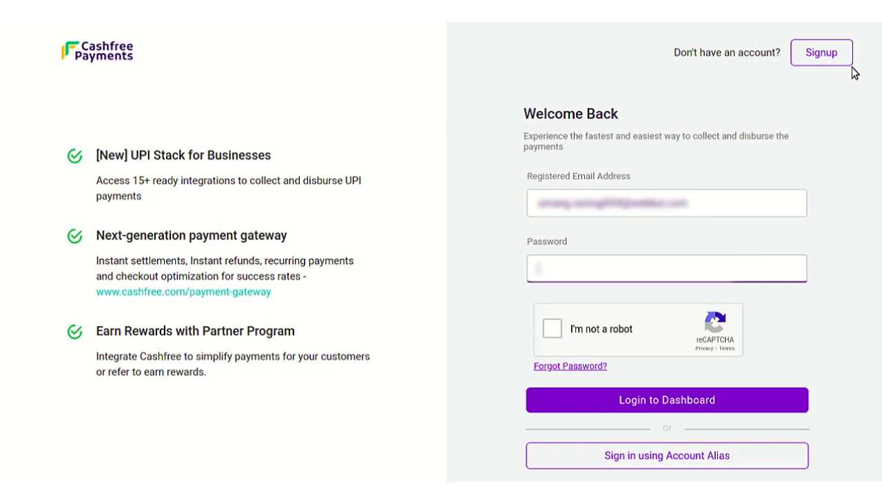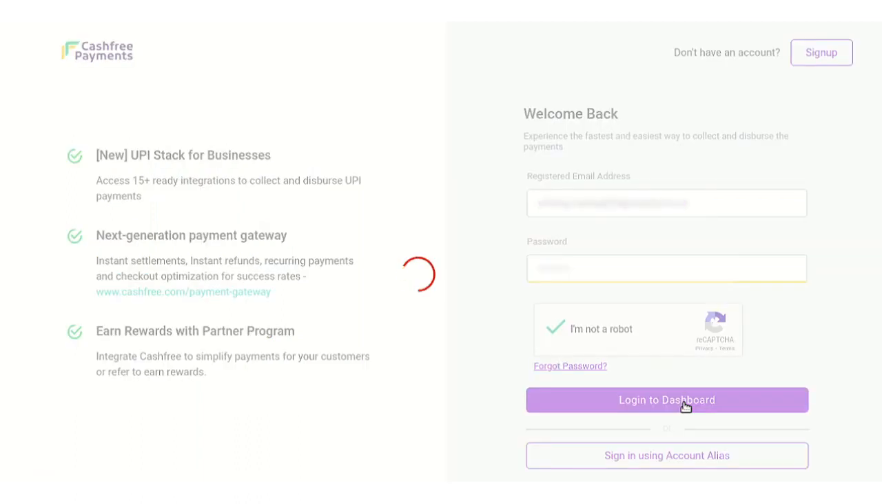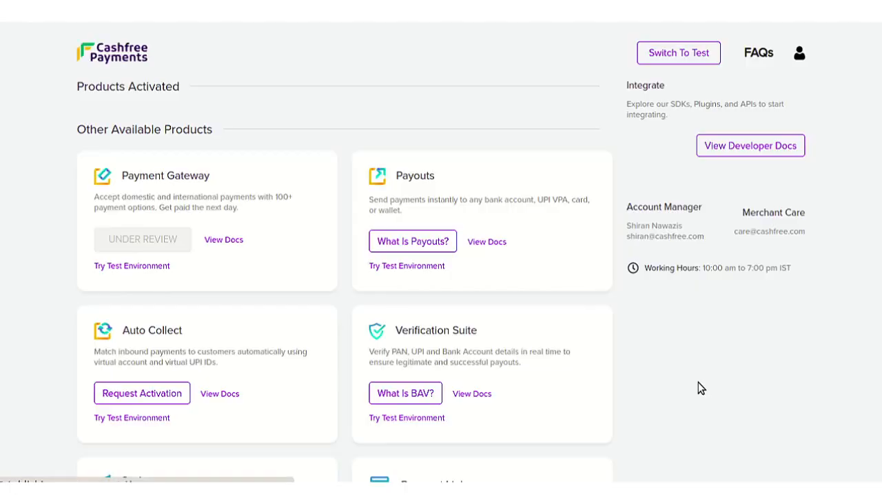Here, if you don't have an account, you can simply click on this sign up button and proceed to create an account. Otherwise, you can simply log in here. As I already have an account, I'll proceed with logging in. I'll log into my Cashfree account. After logging into the Cashfree account, you will land on this page.